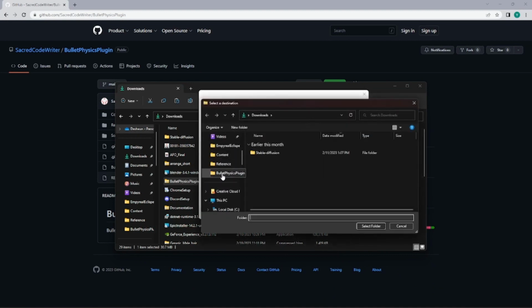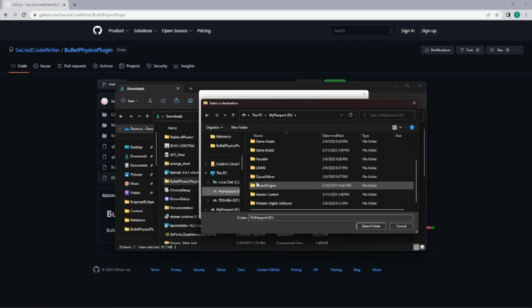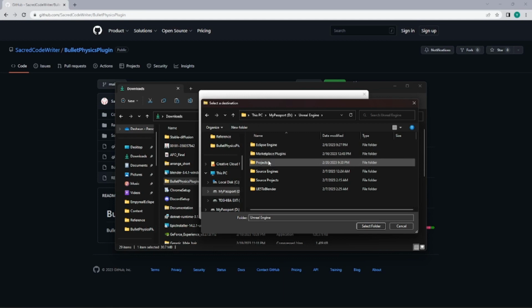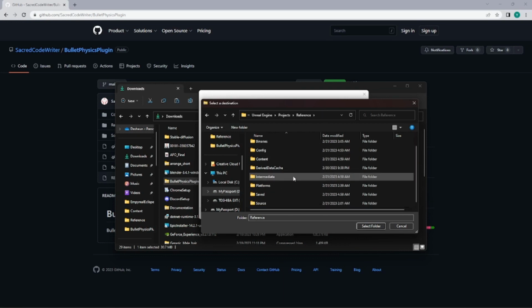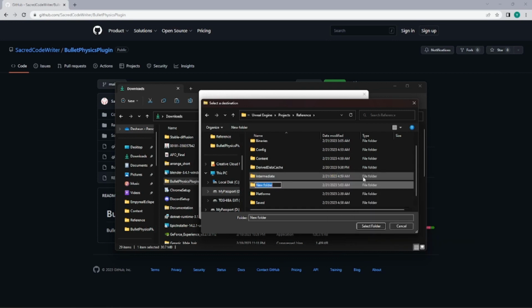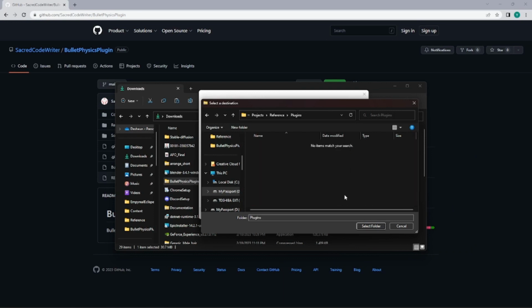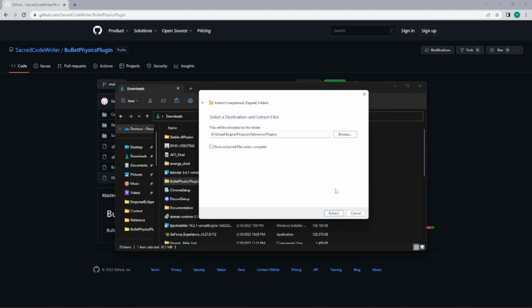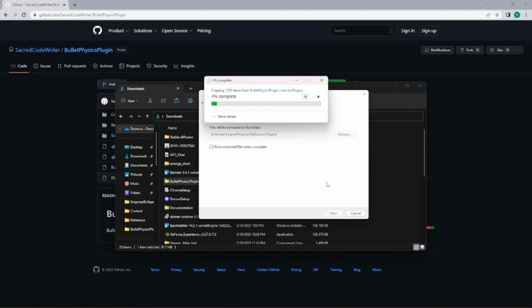We're going to browse, and you want to find your engine. You would need to create a plugins folder if you don't already have one. If you have one, just put it in your plugins folder. So we just go to plugins and select folder, and we're going to do that.